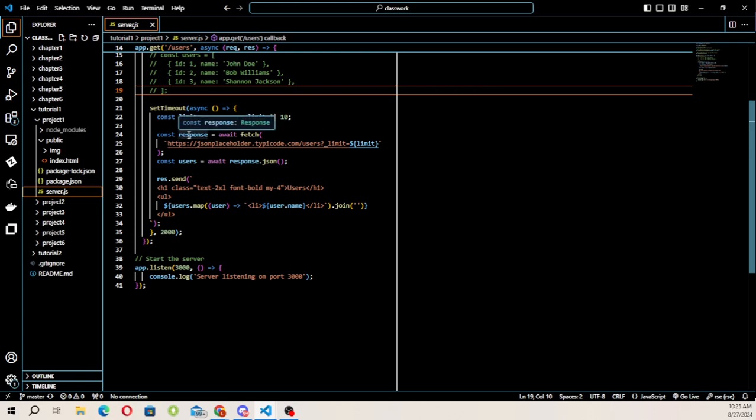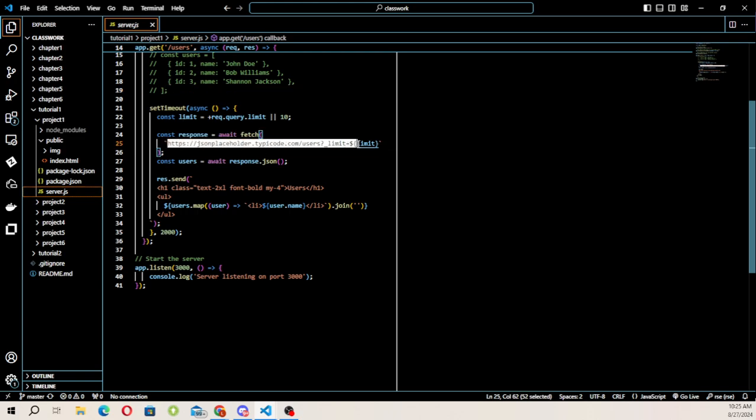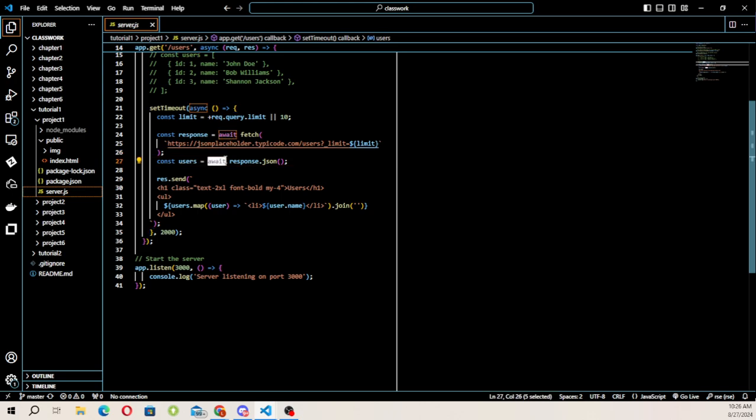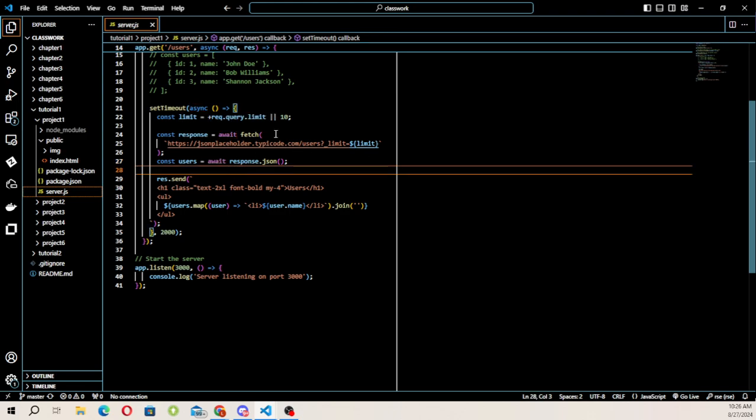And then we're going to create a variable called response, and we're going to use the await keyword, and then make an API request, right? We're going to fetch from this link here, but we're going to give it a limit. Our limit is the limit that I already described, which is either the value that we have on our front end or 10. And then we're going to create a variable called users, and use the await keyword to await the response, which is the API request that we made here. As soon as we get the response, we parse it from JSON, right?